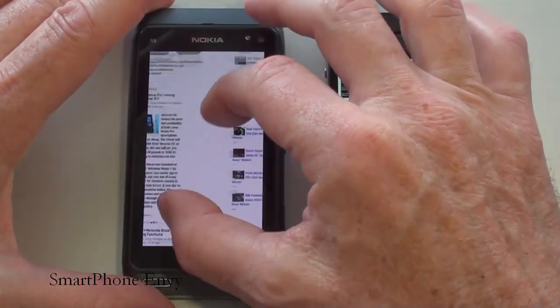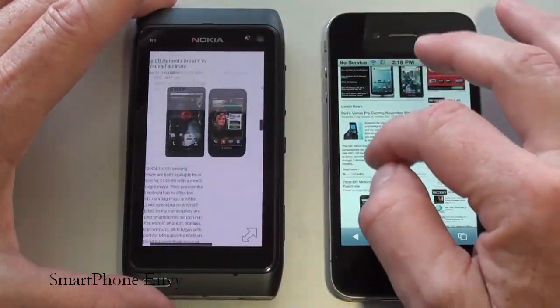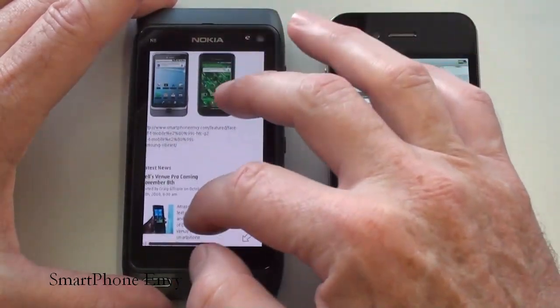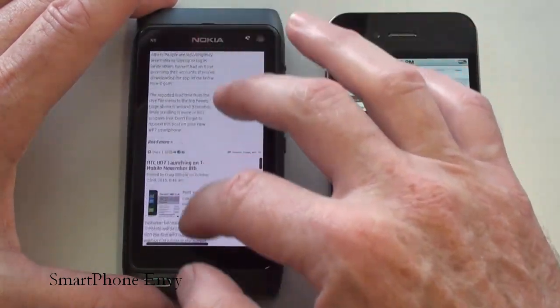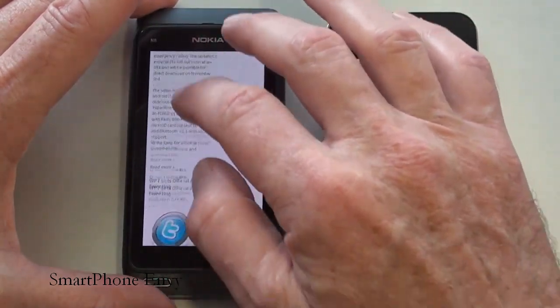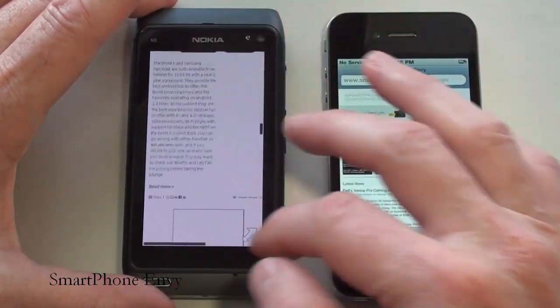And they both have pinch to zoom. As far as scrolling, it's almost as smooth as the iPhone 4. It's pretty close. Not quite as smooth, but it's pretty close.